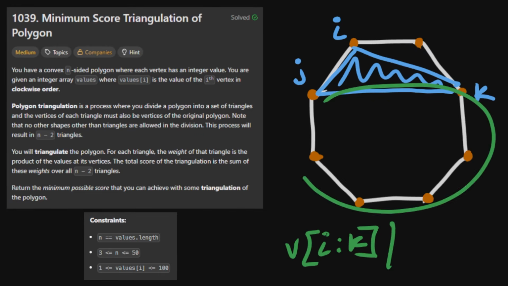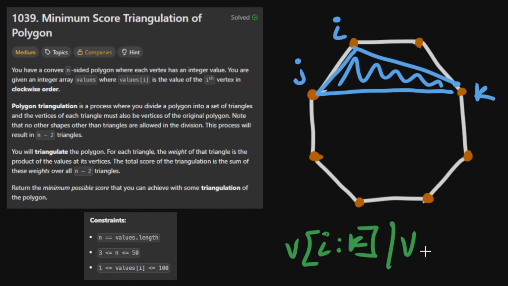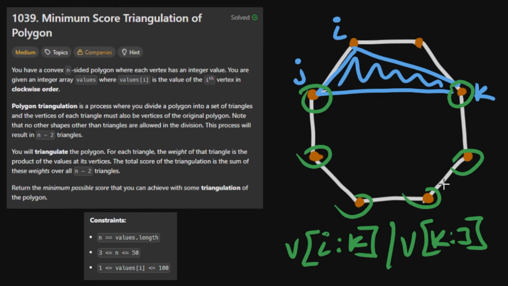Similarly, for this subproblem, we can take values from k to j. And this represents these vertices. And now we can run a new DP here and a new DP here, and we add the scores with this score, and we keep the minimum possible score among every possible triangulation. So this is basically the entire approach. Now with this in mind, let's go with the code.